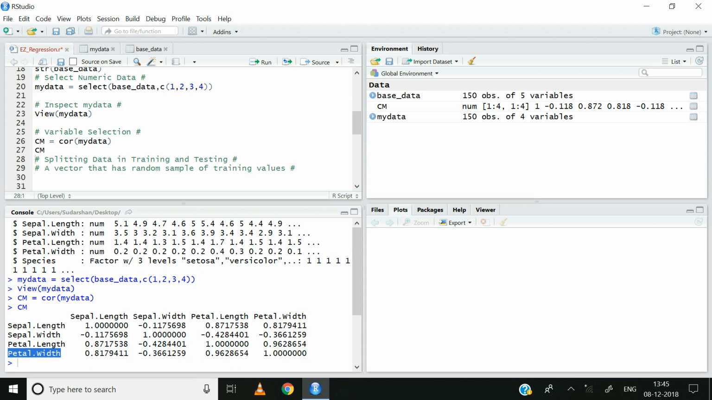Now, if you observe carefully, you can see that sepal length and petal width have a very high correlation of 0.82, which means that these 2 variables are substitutes. Hence, when I select predictors, I will either select sepal length or petal width. For this example, I have selected the following predictors. I will be selecting petal width and sepal width to predict the numeric variable petal length.